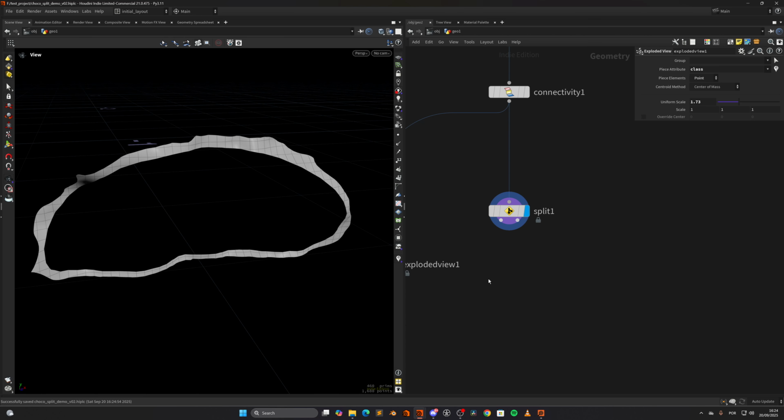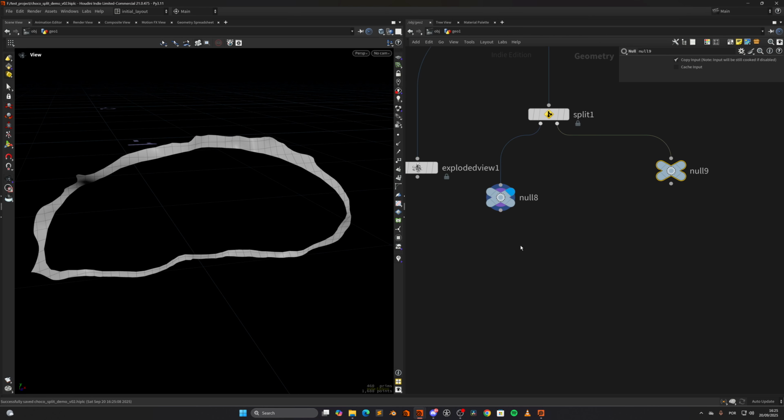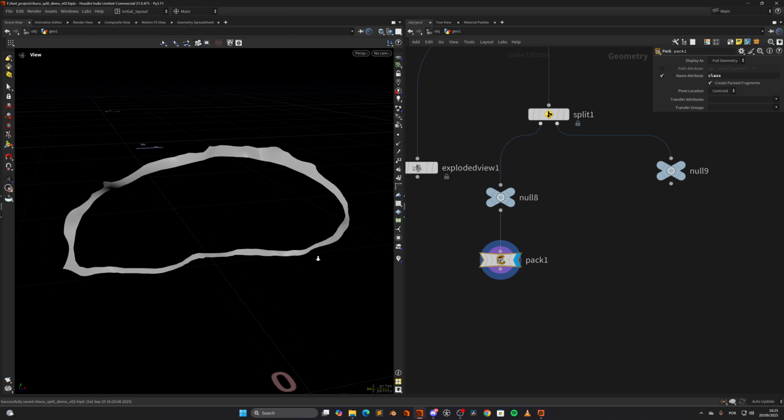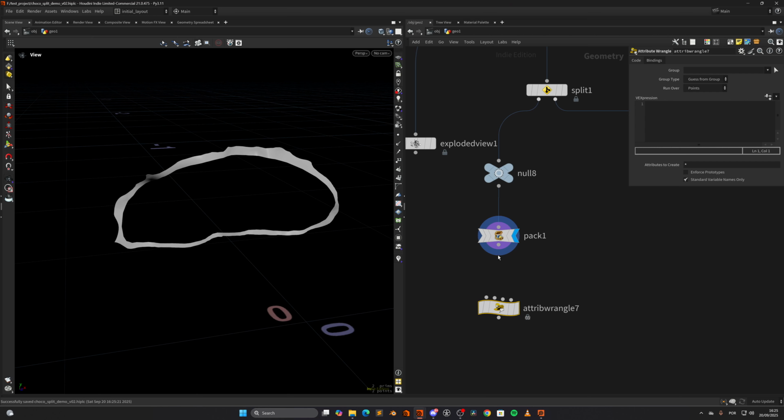So let's do that. Let's create first a null in here and another one in here, because this is the rest of our geometry that we need to merge over. So let's do a pack based on the class attribute. So let's do class, and we have 2 points, 2 prims, that's fine. And now we can do a custom exploded view. And this will be explode Z.